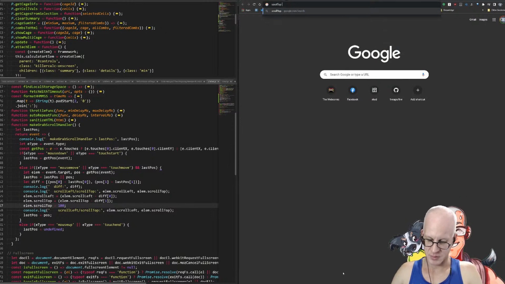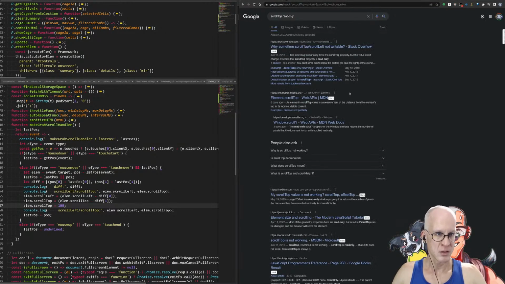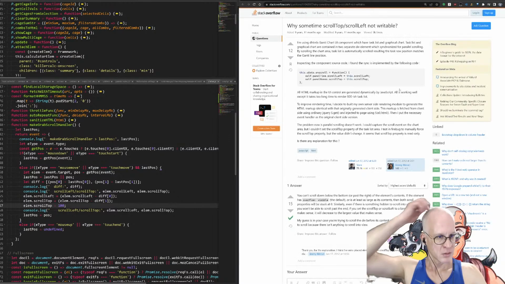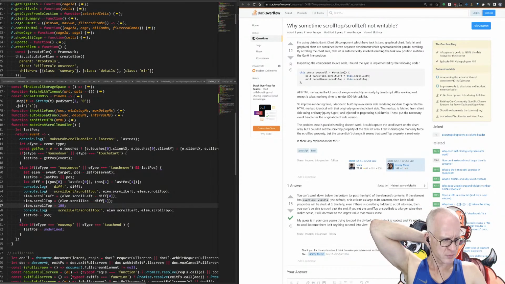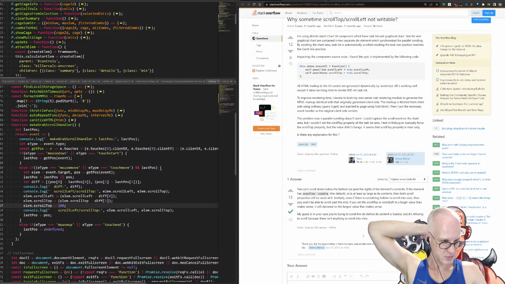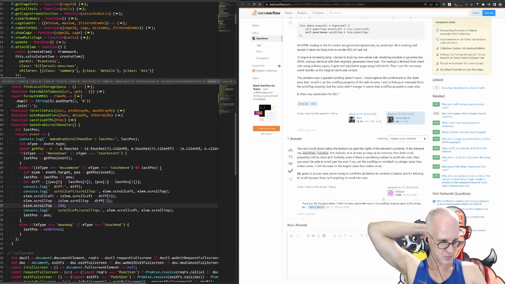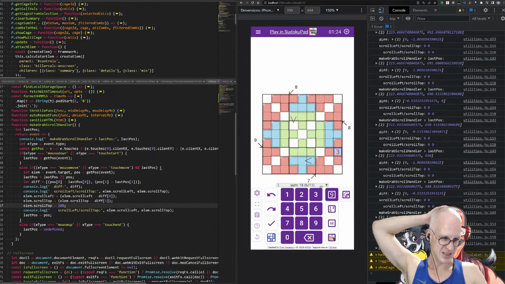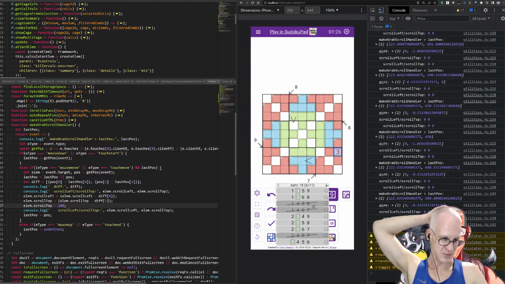scrollTop is read only. Can't scroll below the bottom or past the right. If the element has overflow visible by default, or is not larger than its content, the scrollbar will be stuck at 0. If you set scrollTop or scrollLeft to a large value, then it makes sense. In your case, you're trying to scroll before its content is loaded and it's refusing to scroll. That's not the case though, because we clearly can scroll it. We can scroll it with the scroll wheel.